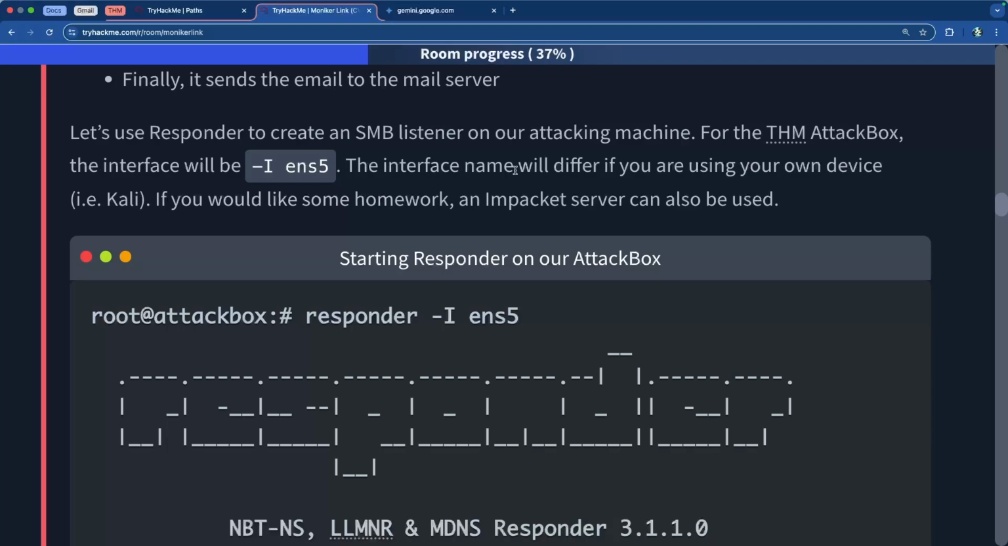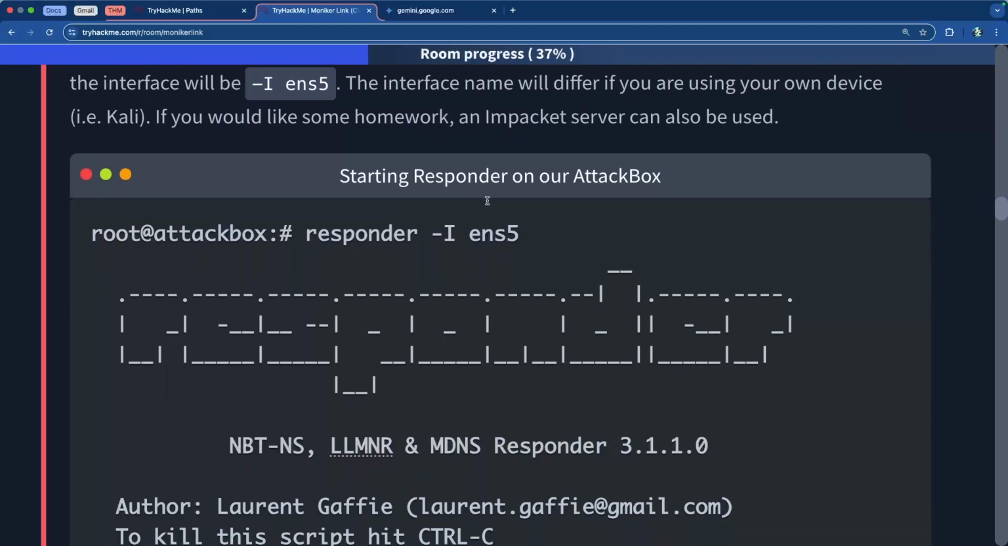So the interface name for you is going to be different anyway, because when you run your ifconfig and you look at your main interface that's attached to your IP address, it might be ens0, whatever. So if you would like some homework, an Impacket server can also be used.